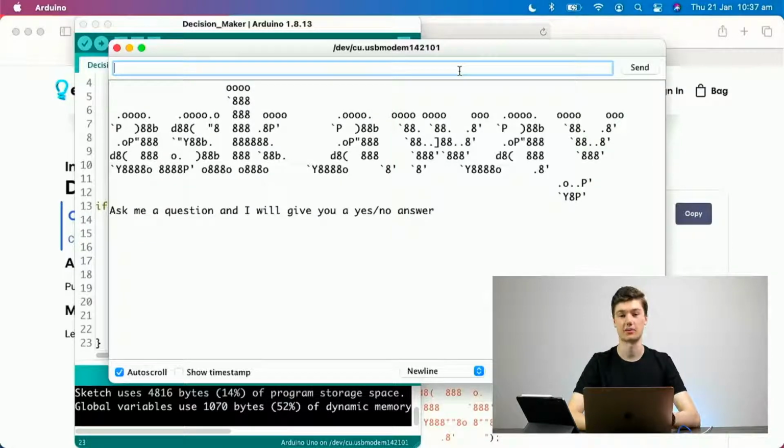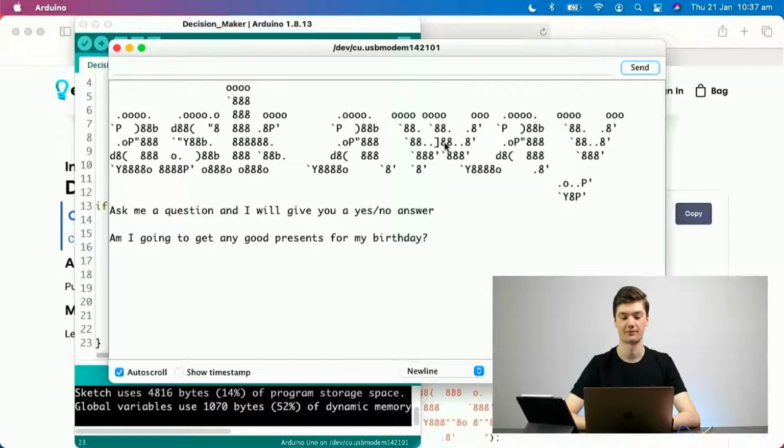So it's my birthday next month. I'm going to ask it, am I going to get any good presents for my birthday? I can hit enter to send it, or I can just click the send button. Beautiful. Am I going to get any good presents for my birthday?